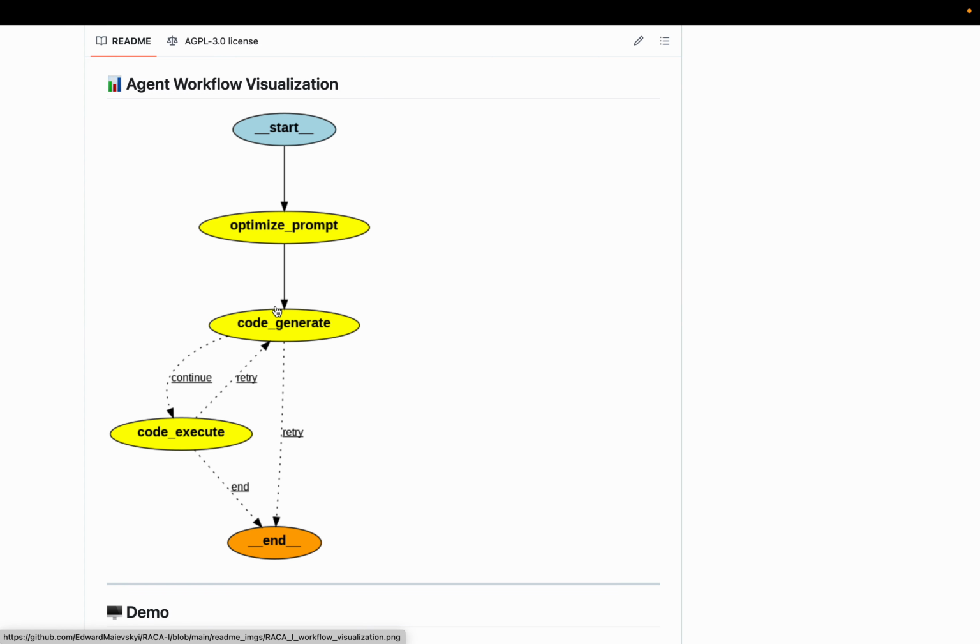Here, you can see the graph that visualizes the agent workflow. This node is responsible for initializing the state. This node is responsible for optimizing a user's query. The next node is responsible for generating the Python code. This node is responsible for executing the generated Python code in the remote isolated cloud sandbox provided by E2B.